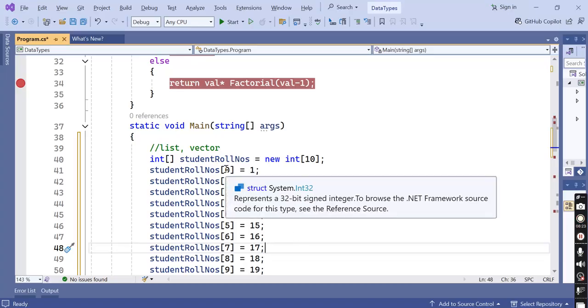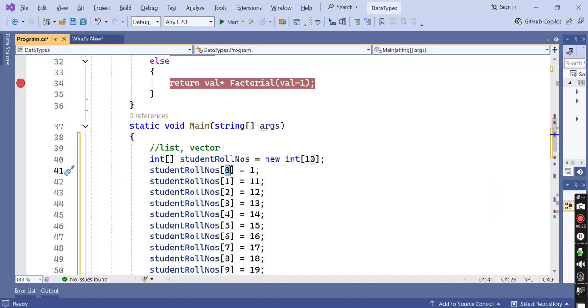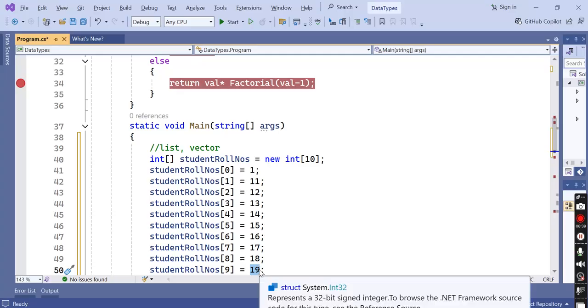Now at the 0th index, we'll call this an index, I'm storing value 1. First index, I'm storing value 11. Second index, I'm storing value 12. 9th index, I'm storing value 19.